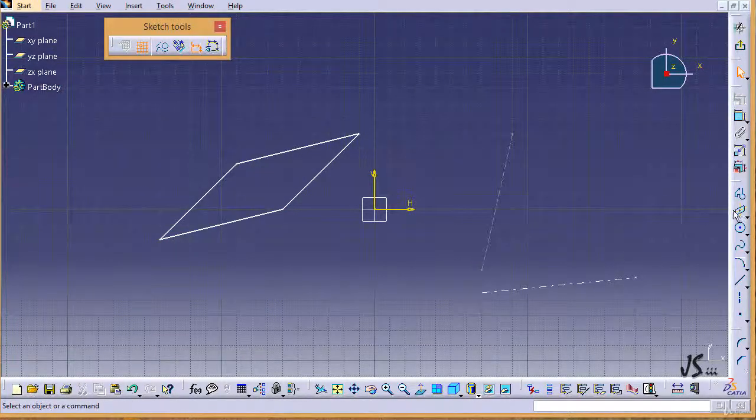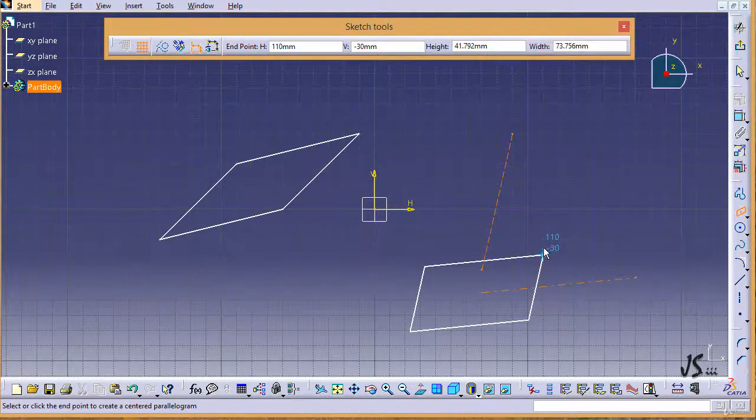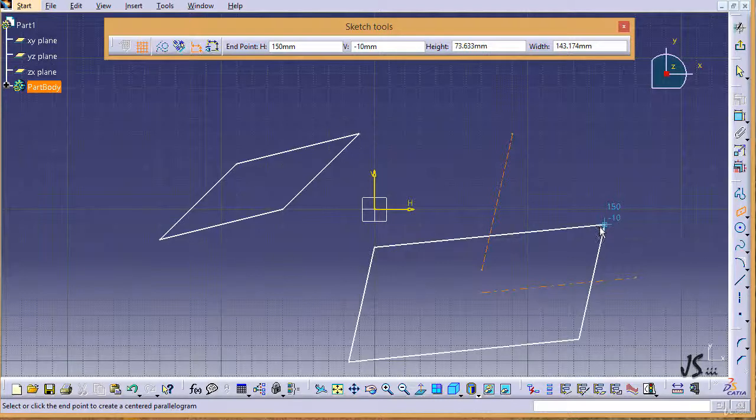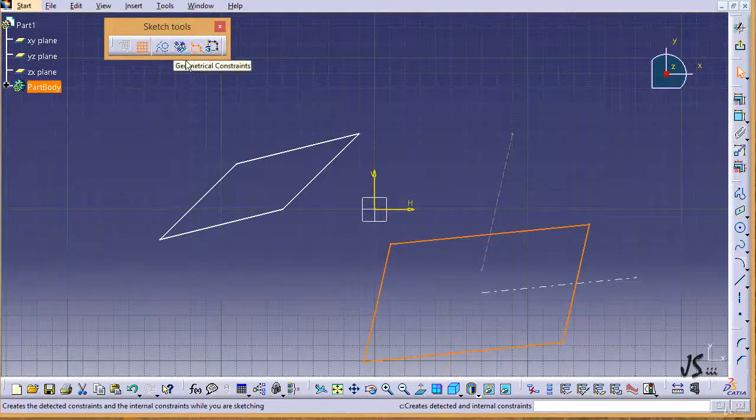So let's go to centered parallelogram. This is going to be my first line, this is going to be my second line. I can see that as soon as I select it, the intersection of these two lines is going to be selected as the parallelogram's center. So I click here and it is created. Now again, geometrical constraint is disabled, so I don't see anything important here.